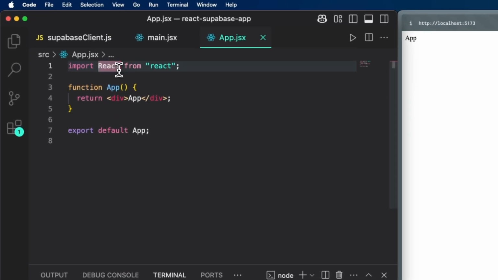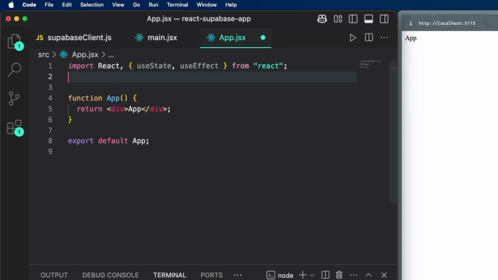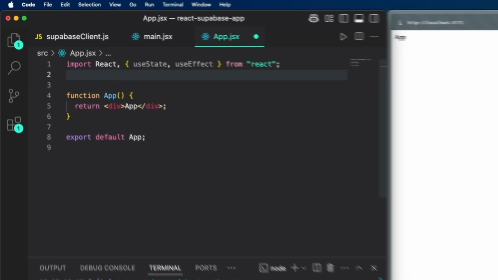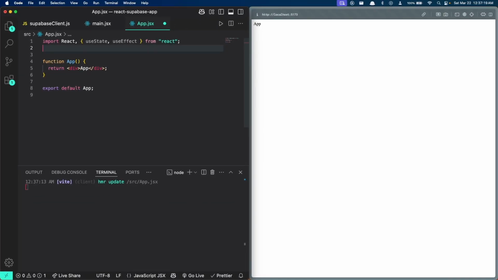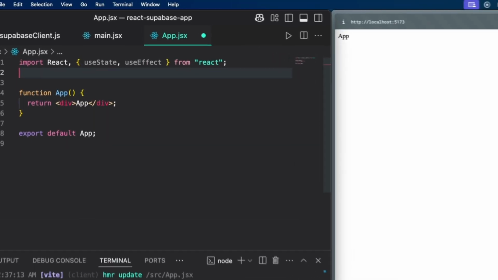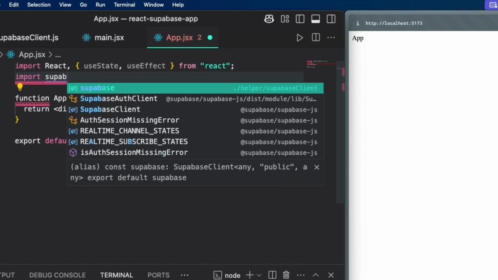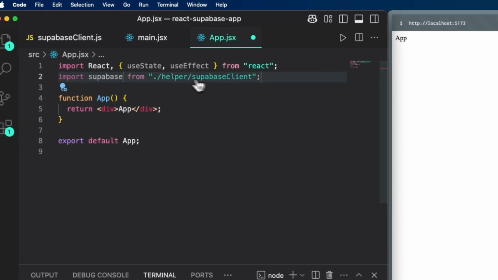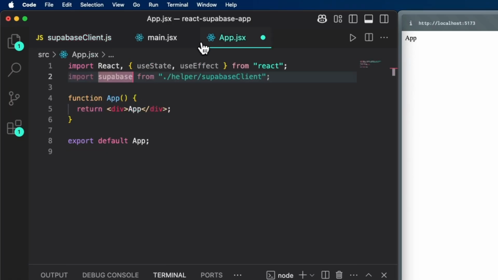So I'm going to first import useState and useEffect, which are going to be necessary hooks for this application, and you'll see why they're going to be used in a few moments. If you don't understand what either of these do, I have videos that cover the function of both useState and useEffect, so you can check that out on the top right hand corner of the screen. Then I'm going to import Supabase, which is going to be imported from the helper Supabase client file, because this is where we created our Supabase instance.